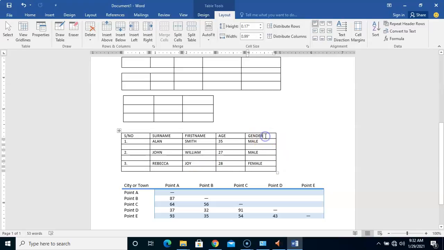So I'm going to create one more column now to the right of this Gender. One more column. So Insert Right. So I'm going to call it Passport.